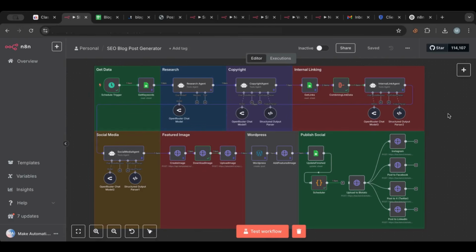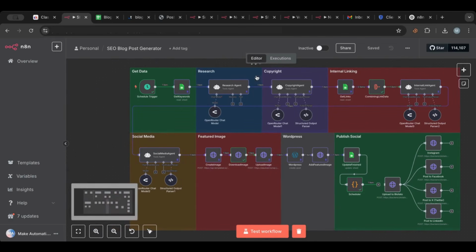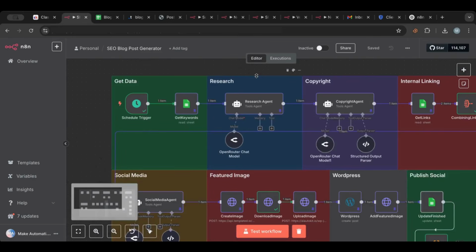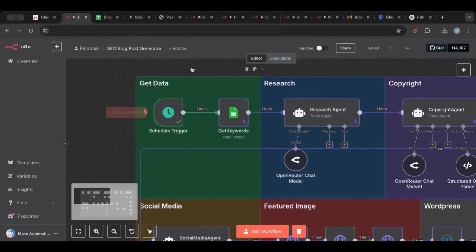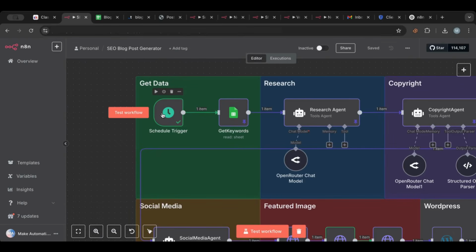So that being said, let's start with this SEO blog post generator. First of all, what we need to do is we need to have a database, so a source where we'll get the keywords from. I started with a trigger, which is the first step of the workflow that triggers on a schedule. Now you can change the schedule to daily, to weekly, whatever you want. Okay. Then I'm gonna go get the keywords.